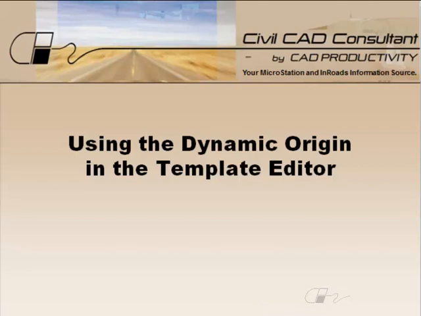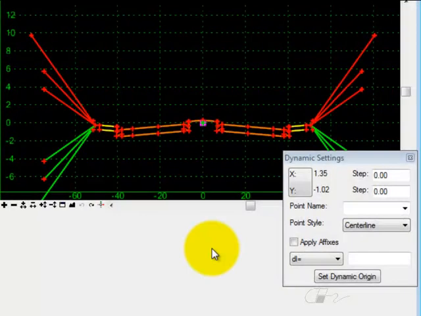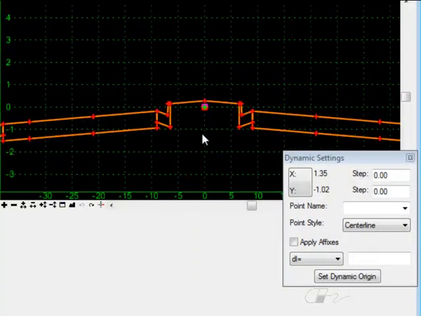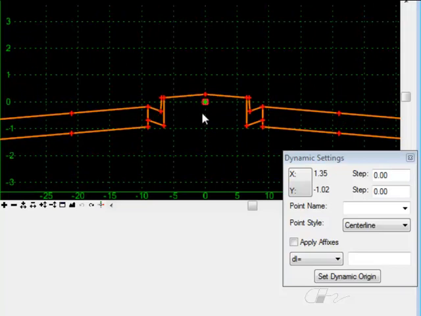Welcome to Civil CAD Consultant's Express tip on using the dynamic origin in the template editor. The dynamic origin is the small purple box that you see in your template editor. Here it is shown at the 0, 0 coordinate. The dynamic origin is not necessarily where the template is applied, even though it would be in this case. The template is always applied at the 0, 0 coordinate, no matter where the dynamic origin is.